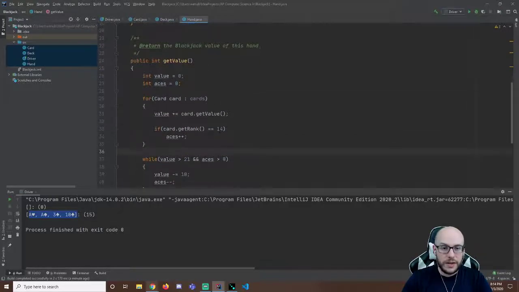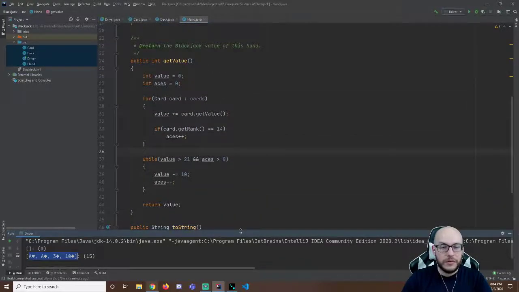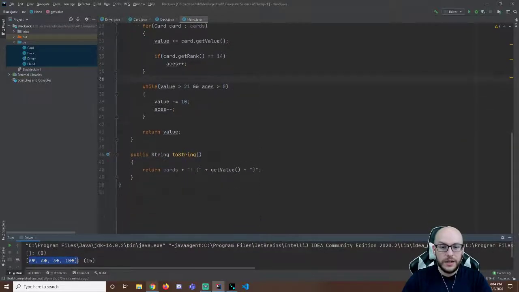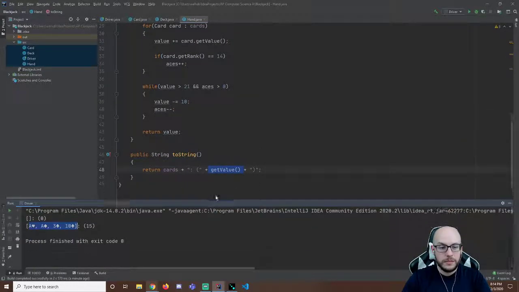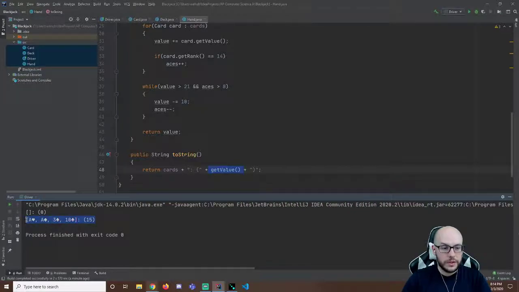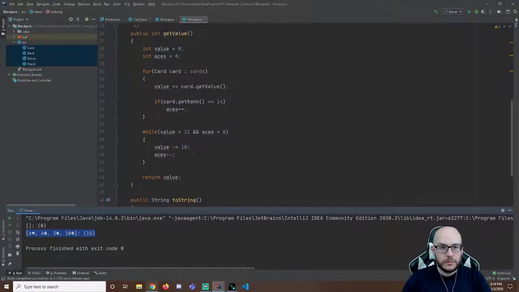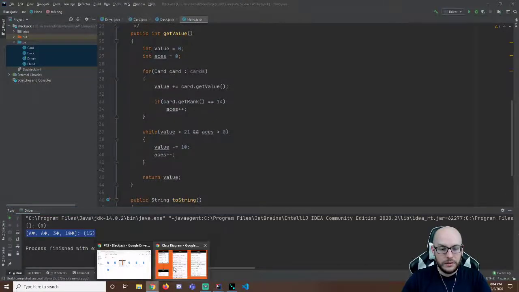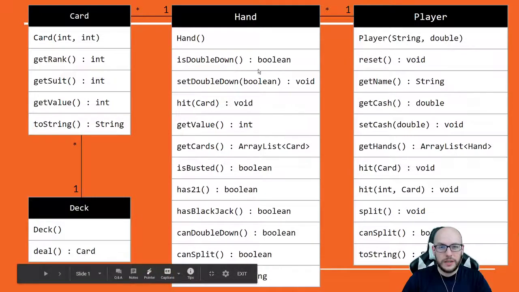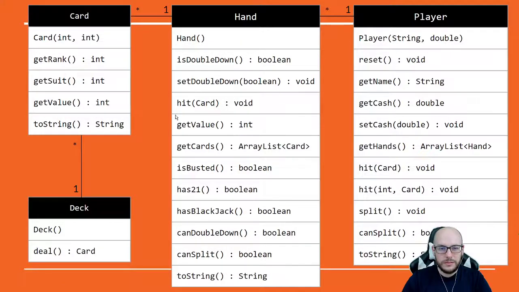So this is our get value method that will tell us what the value of the entire hand is. And again, I included that here in my toString so that we get something that's super clean here. Okay, let's take a look at our public interface and see what we're going to do next. We'll come back to double down.